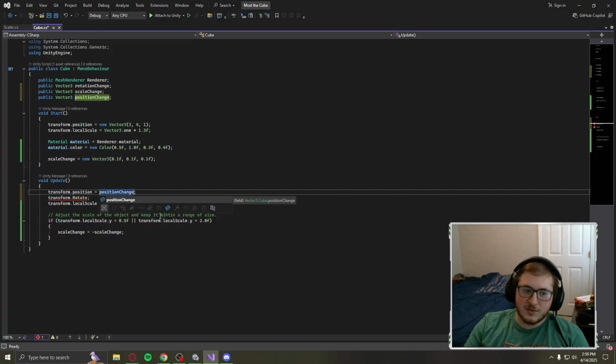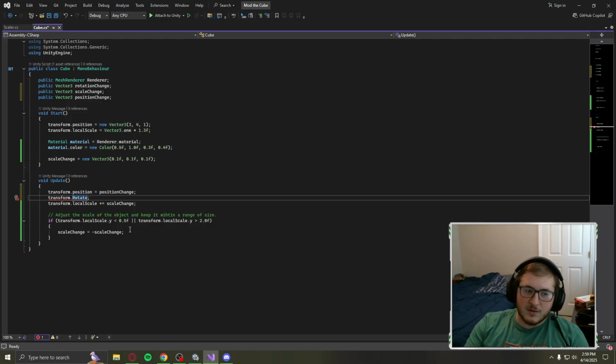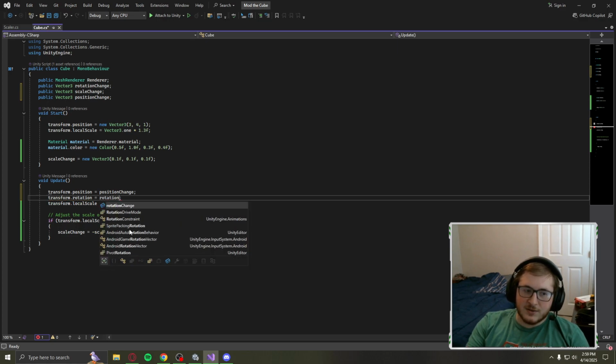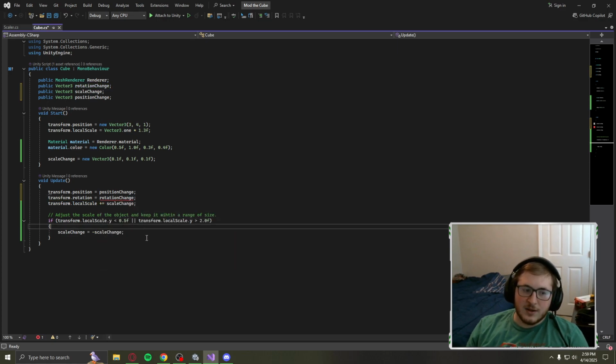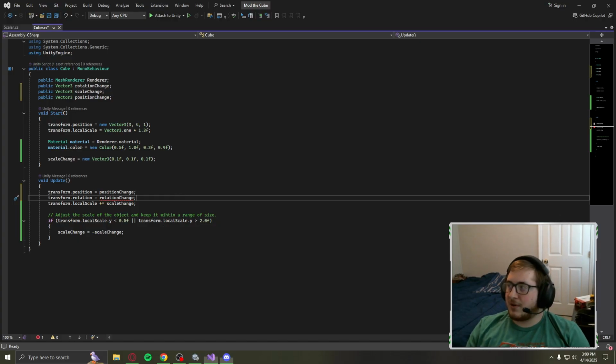Position change and position dot rotation. Nice. Equals rotation change. Now, what isn't right about this? Oh boy. This is why I shouldn't mess up what's already working.